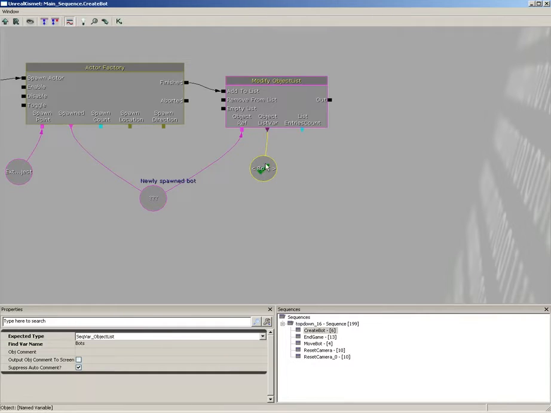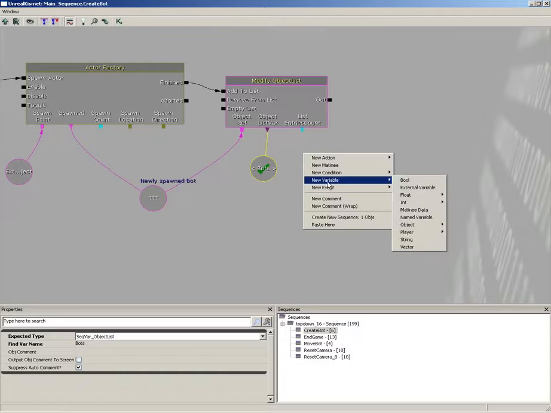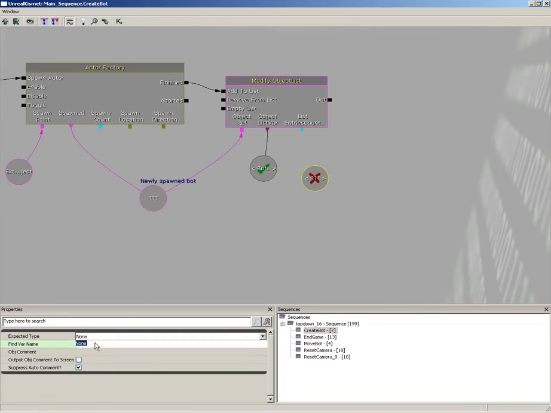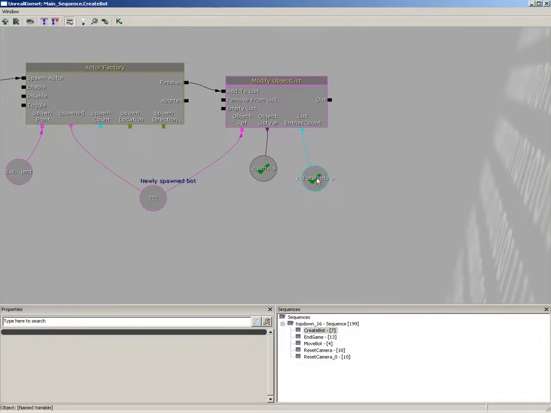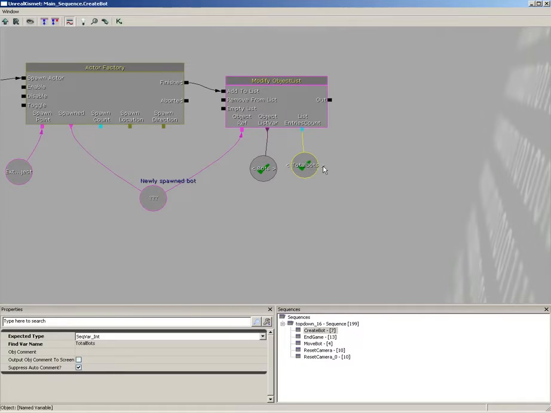Now, as we're doing that, I'd like to also keep track of the number of objects within this list. So let's right-click again, create a new named variable, which we'll call total bots, reaching over to the global variable we already established, and go ahead and connect that to the list entries count.